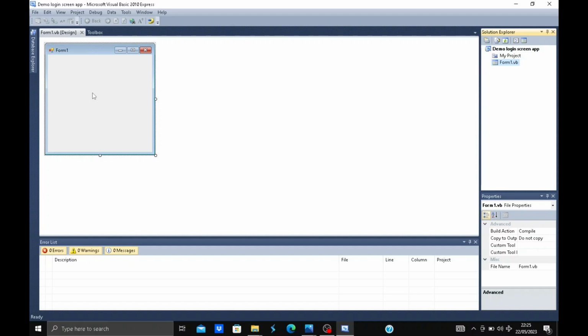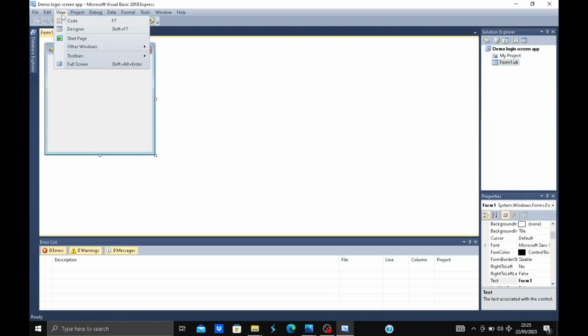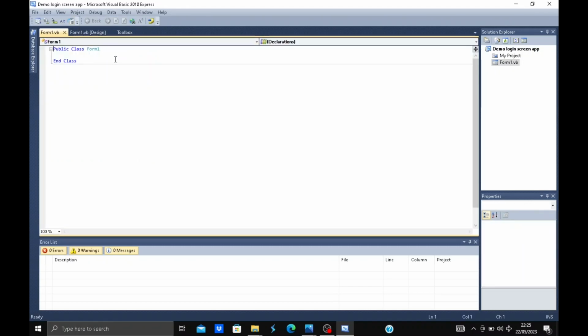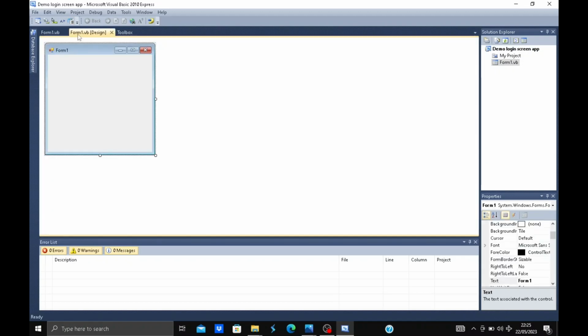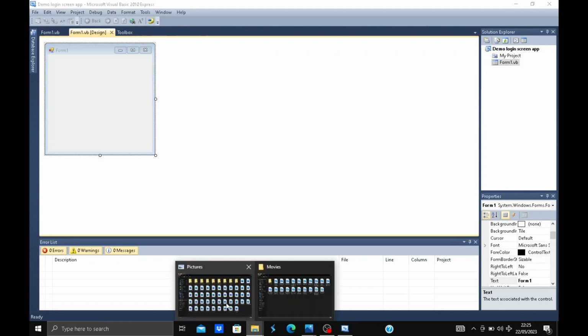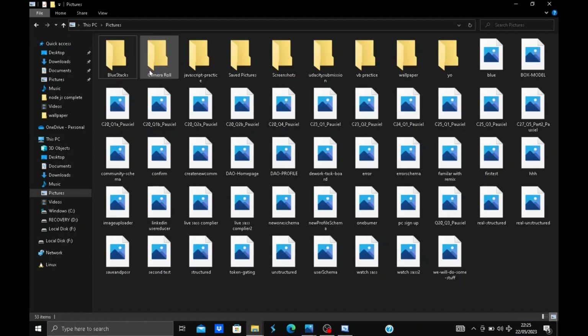So in this section, we are going to be focusing on the design of the application, but I want to show you this is where we do the design. And if I go to view, I have where the design is, which is this design. Then I have where the code is, where I can write the code. So this is for the code and this is for the design. Now we are going to be creating something beautiful, and this is what we are going to be creating. I'm going to show you from my gallery.